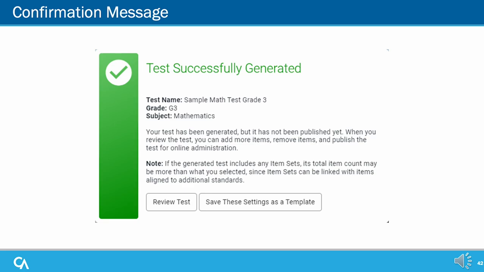Optional. If you want to reuse the selected standards and item counts as a template for generating future tests, click Save these settings as a template. Tests generated from a template use the same properties, standards, and item counts as the original test, but the actual items may differ. Refer to the Classroom Tool User Guide on the Atlas portal for detailed instructions on using a template.